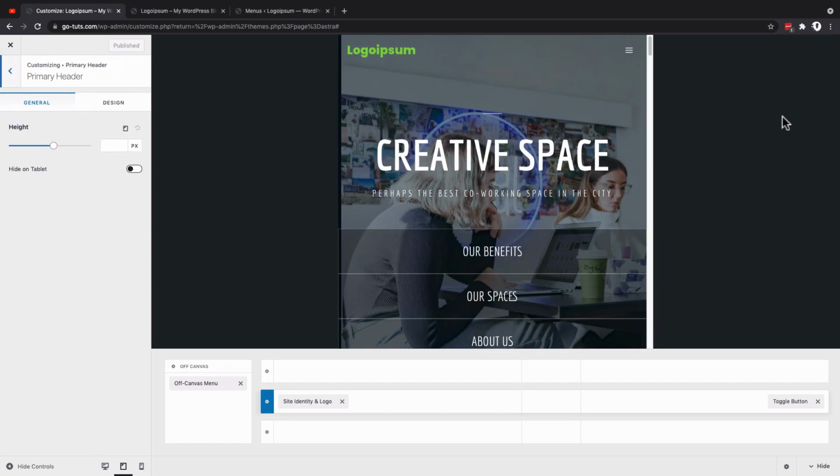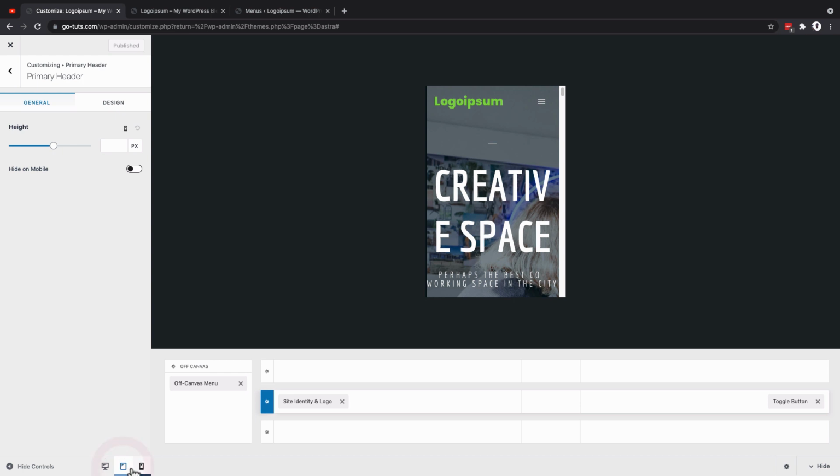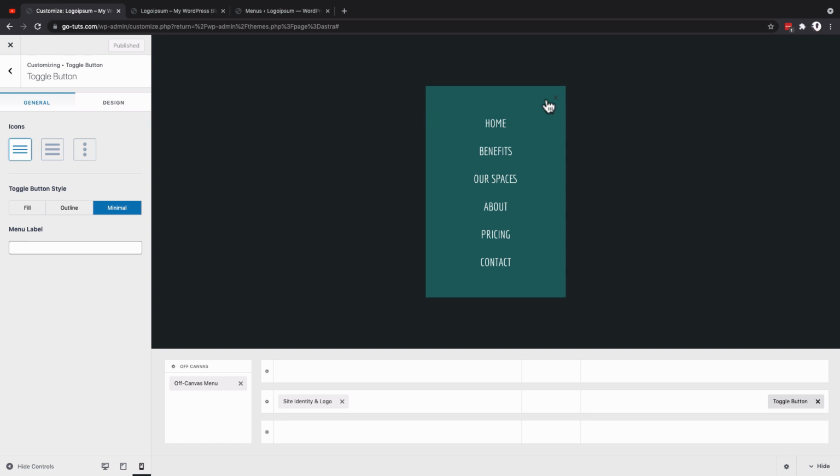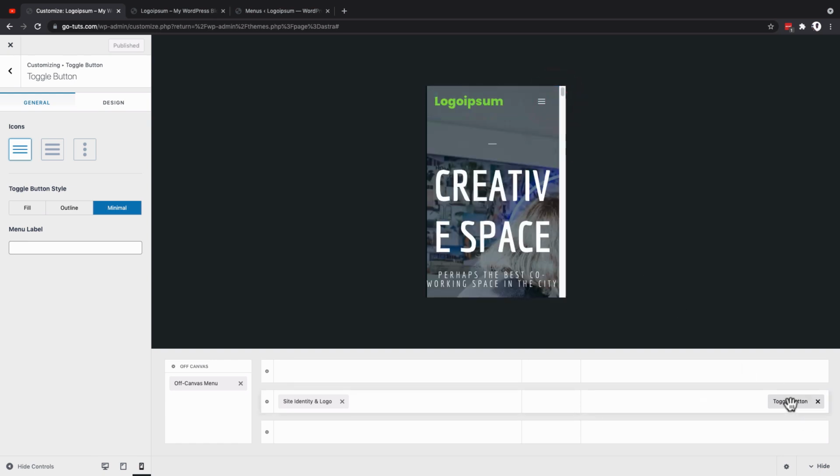Then in the case you want to make changes to your toggle button for the mobile devices, let me say for the tablet or for the mobile phone, simply come over here to your main header and select the toggle button which is holding the off canvas. The off canvas is what shows up when I click on the toggle button. So when I select the toggle button, I can choose how my icon will look. I can choose to have this. I can choose it to be a fill.